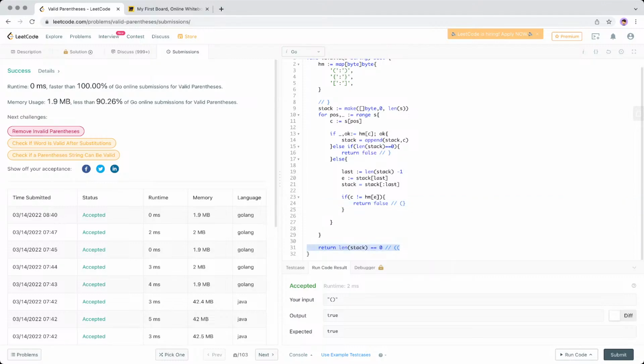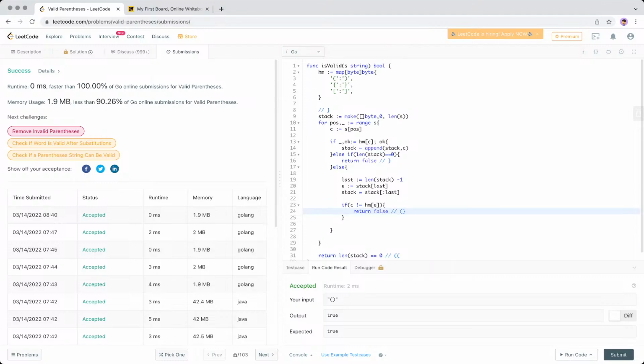That's why you return the size check here. So this is it. This is how you create a stack in Golang, and this is how you pop. If you're not familiar with stack, it is a data structure that allows last in, first out, where whatever you push last is the first one you pop out of the stack.